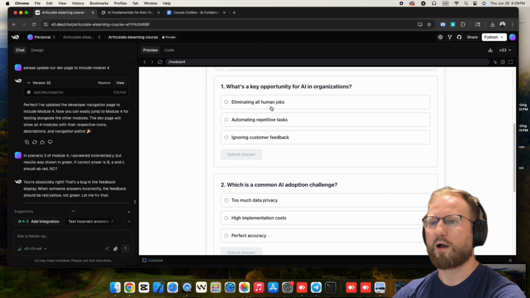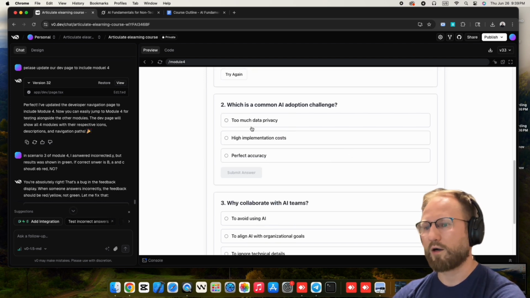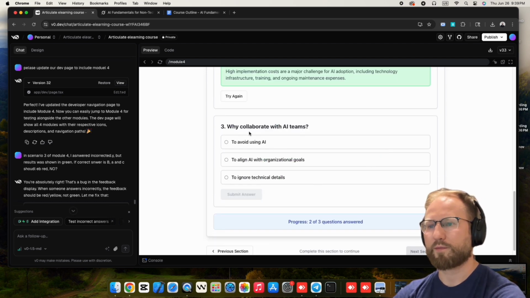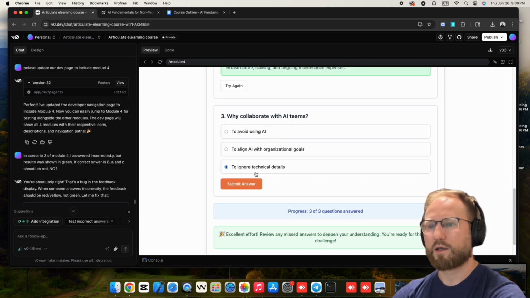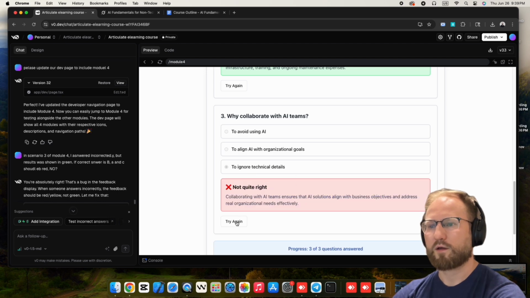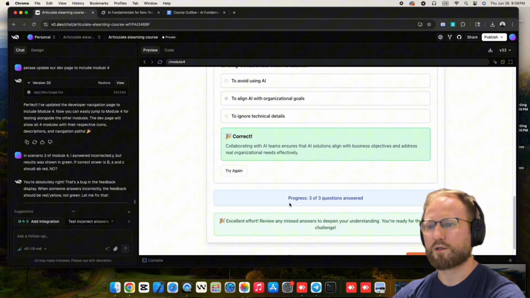All human jobs. Okay, so obviously not eliminate all human jobs. Automated tasks, ignore customers. Automating, yep, 100%. What common AI adoption challenge? Too much data, privacy, implementation costs. Yep. Let's see it again. Okay, good. So it does give us incorrect. Good. So it gives us incorrect.